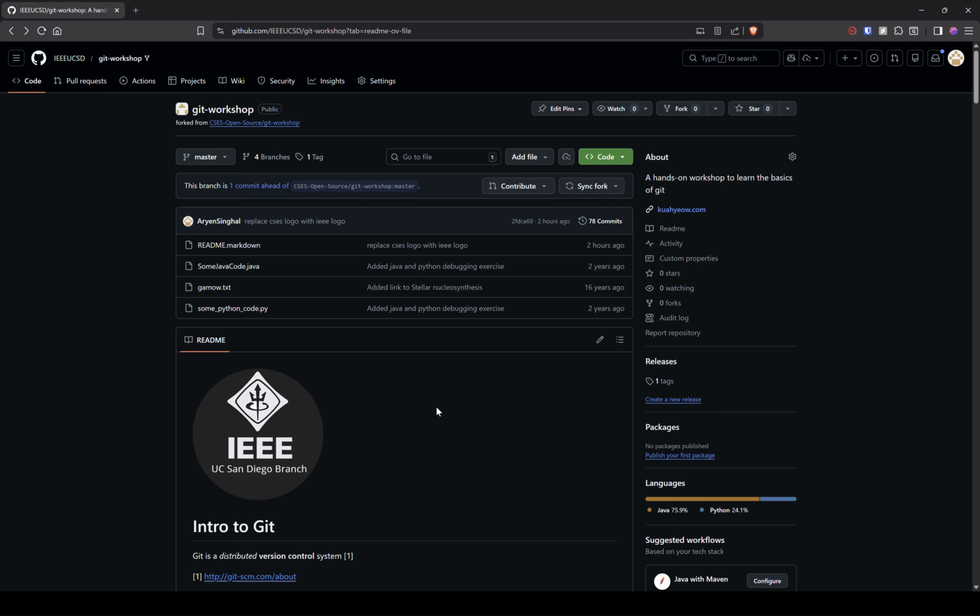So the way we do this is by forking the repository. Essentially what forking does is it makes a copy of this repository in your own account. So whatever changes you make to that repository then stay on your account as opposed to affecting this main repository. So forking is essentially just making a copy.